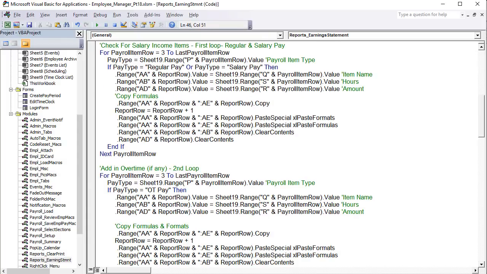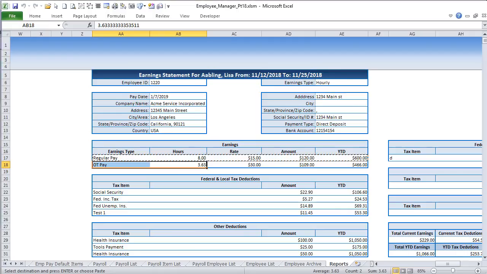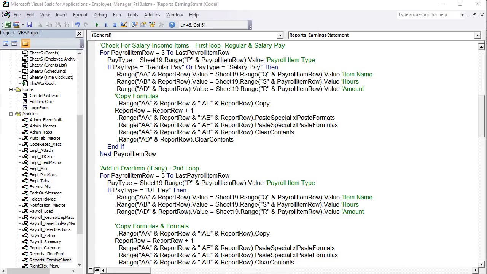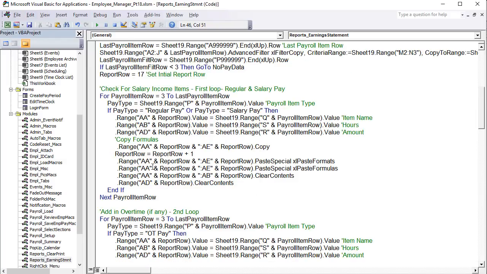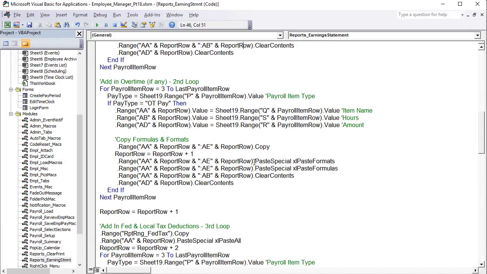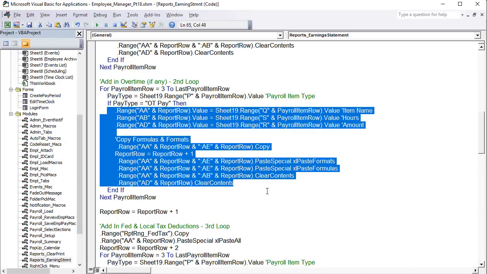I want to have overtime appear after. I want regular always first, and I want overtime second. So that's why we run two different loops. The first loop checks for salary and regular. The second loop checks for overtime. If there's overtime, it's going to put it after that. So I want it to appear second, and that's why we run the second loop. This loop is exactly the same, except the difference is right here we are checking for overtime. If the pay type equals overtime, then do all of the exact same things we did.